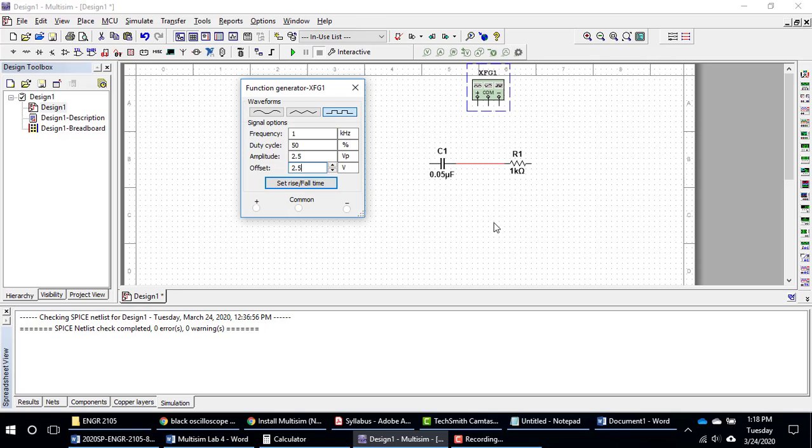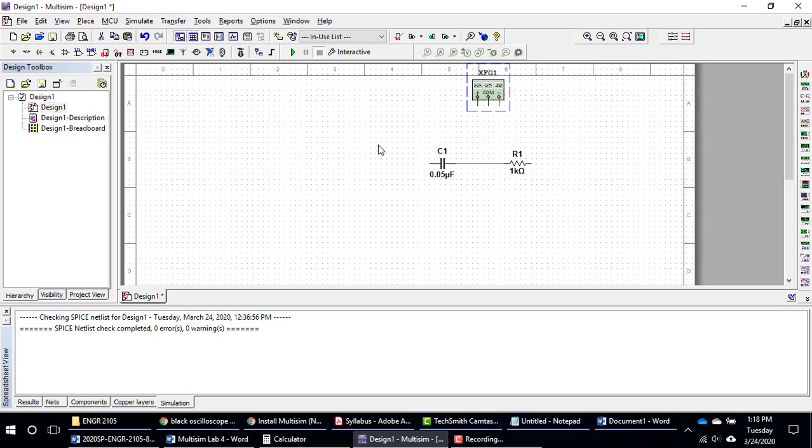Press return, press return. So my function generator is set up, so I can close that window. Xing out of that menu doesn't X out of the actual generator. And now I'm going to set up my circuit.